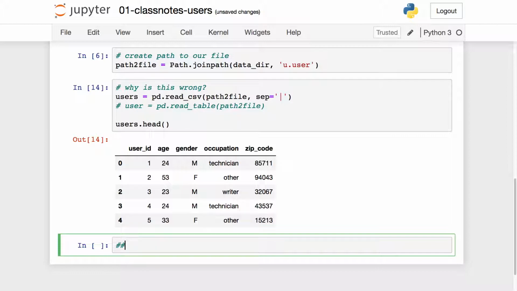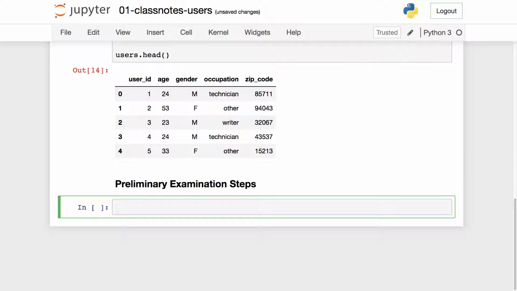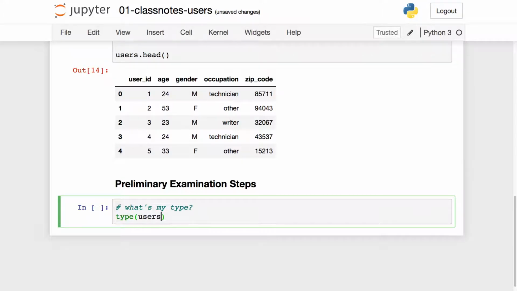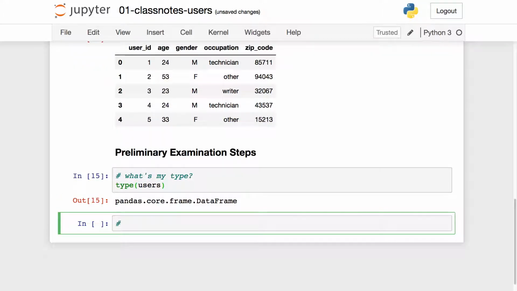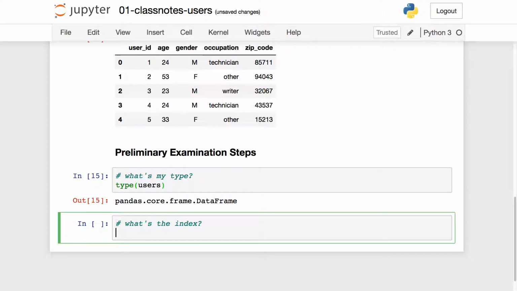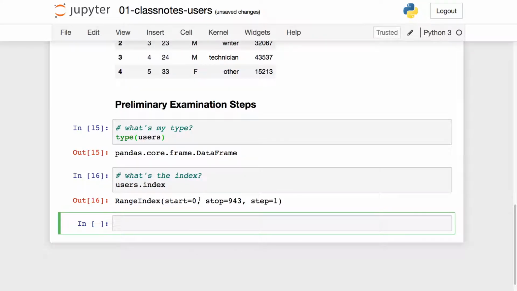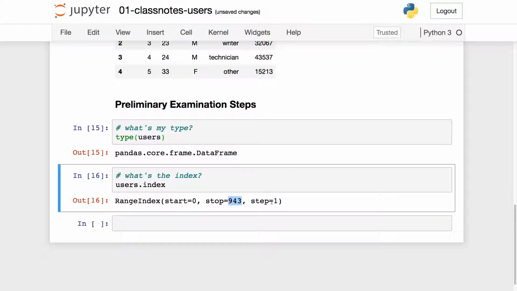Okay. Preliminary examination steps. Kind of the first things you do when you start examining a data file are to get a sense of kind of the big picture. So I'd like to know what's my type. Type of users, it's a pandas DataFrame. What's the index? users.index will tell me that I've got from 0 to 943 in steps of 1.